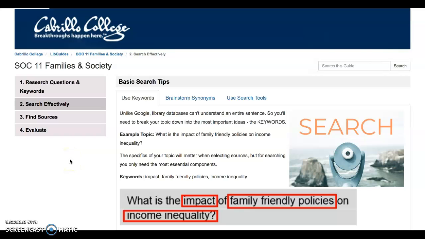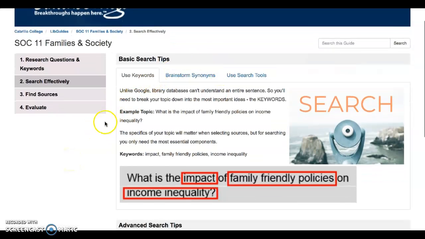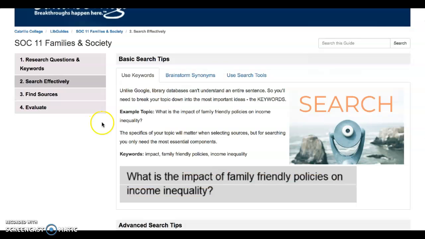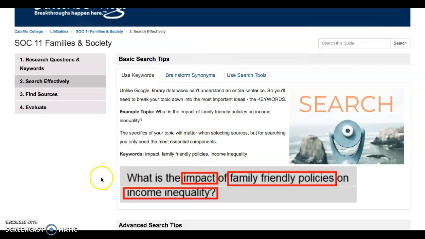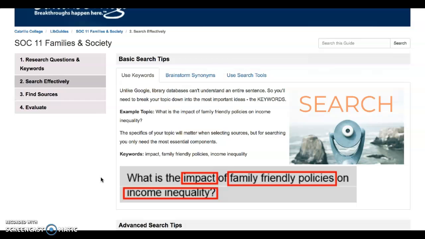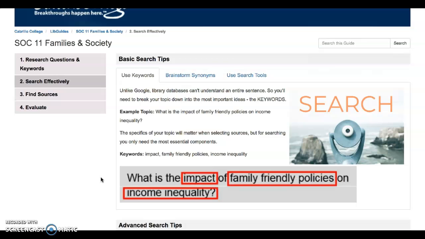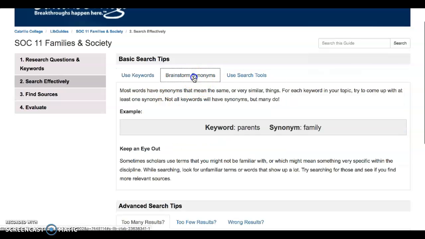On this page, we've got ideas for keywords, how to brainstorm for getting other words that would be related to any ideas that you came up with. And then it shows you what that looks like as a question and how you can pick out terms out of that question to put into the databases to find sources. So brainstorming keywords looks like this. If you're thinking of the keyword parents, you might also consider searching for the term family because it's related.